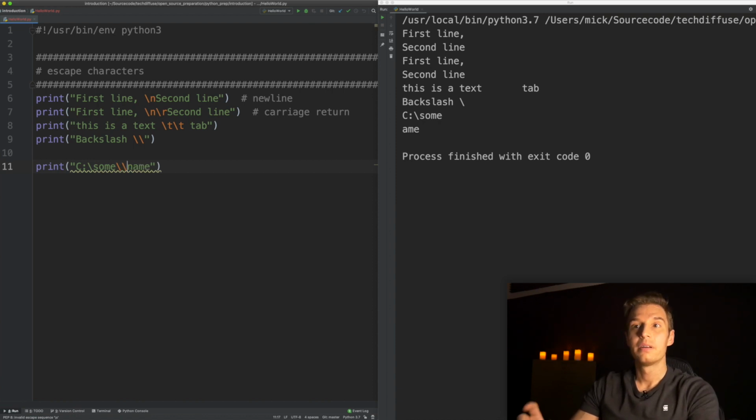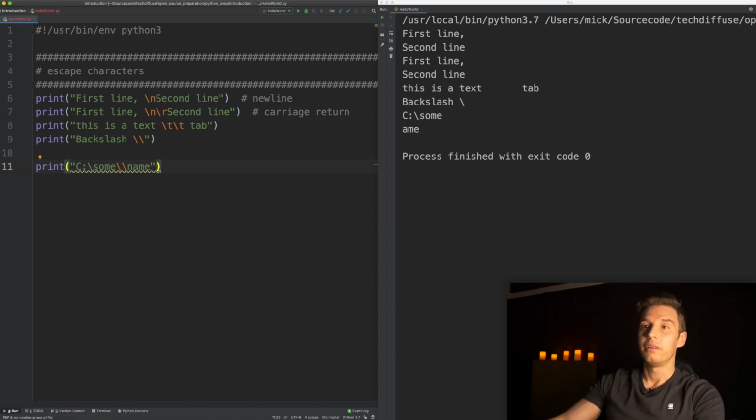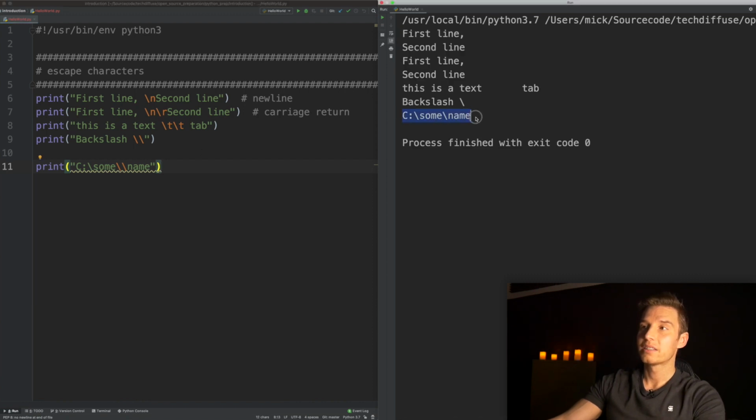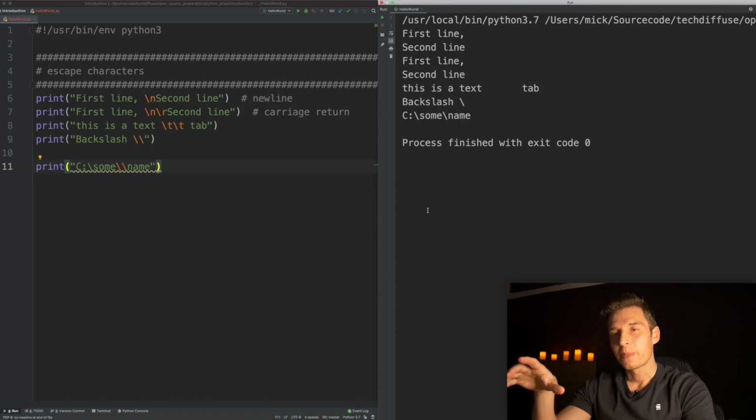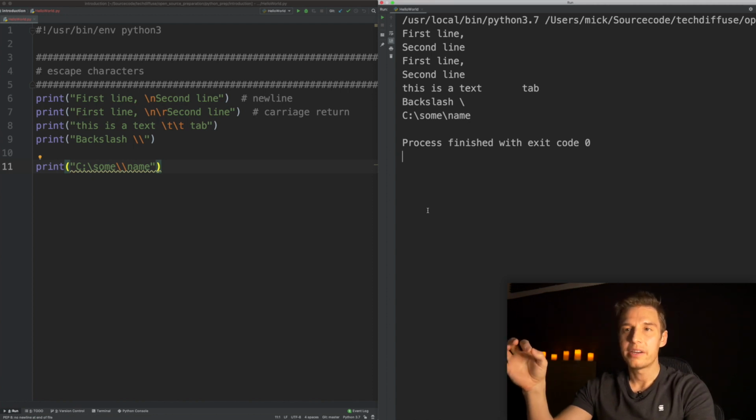We escape the backslash, and there you go. We have C backslash some backslash name, and there we have the path we wanted to print out. So if we have, for instance, a long path with a lot of backslashes, this can be tedious and we don't want to escape every single backslash there.